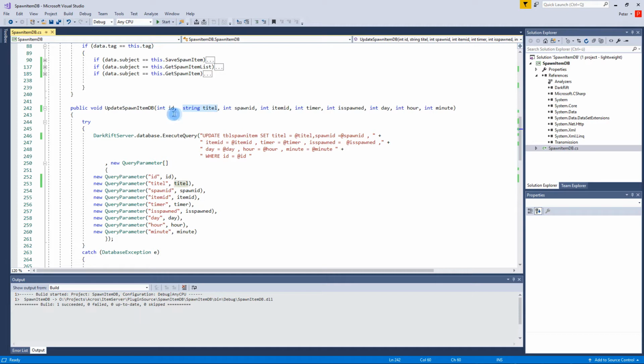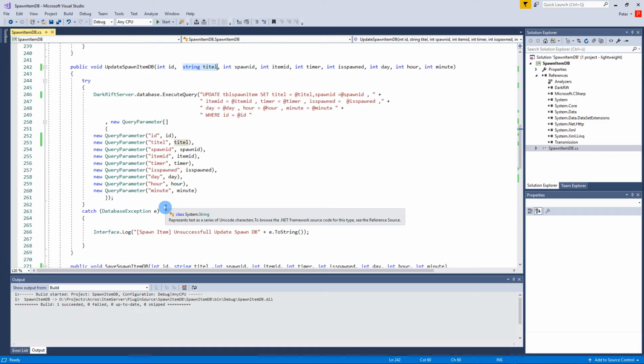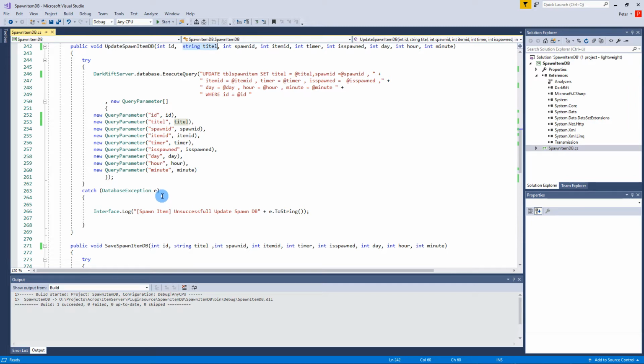And there we add the string title here. So we have the ID, the string title, the int spawn ID, the int item ID, the int timer, and the is spawned, and day, hour, and minute as an int also. Then we're going to try and update the database and set the title and stuff like that, where the ID is equal to the ID, and of course we have the new query parameters here. You also know that because we did it a couple of times now in our tutorial.